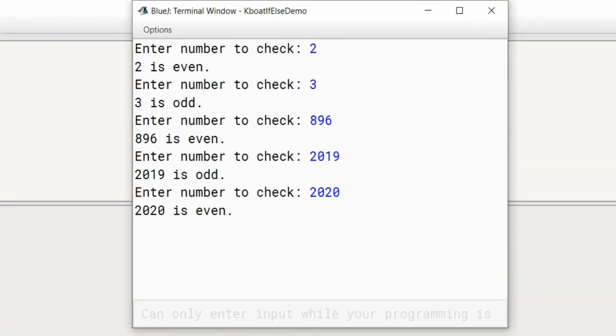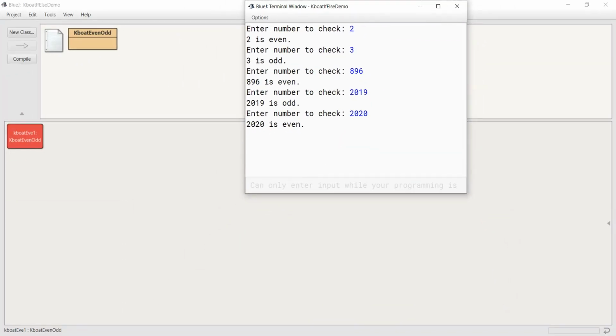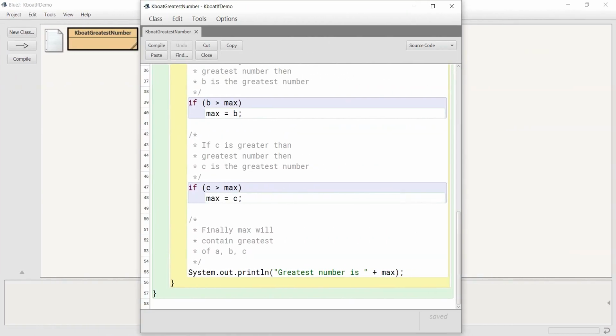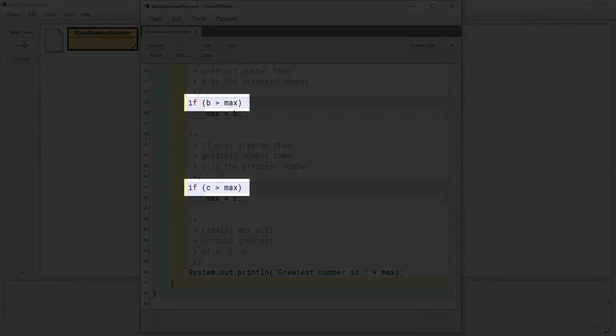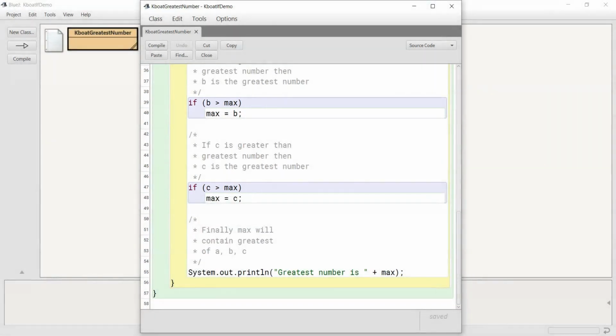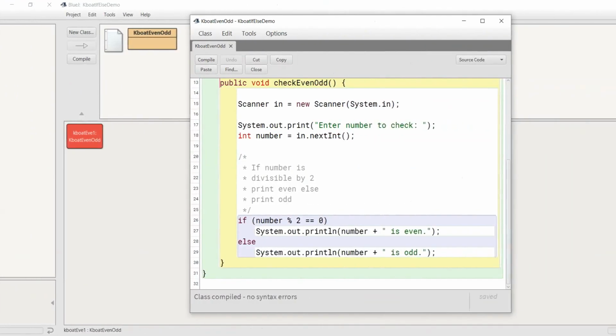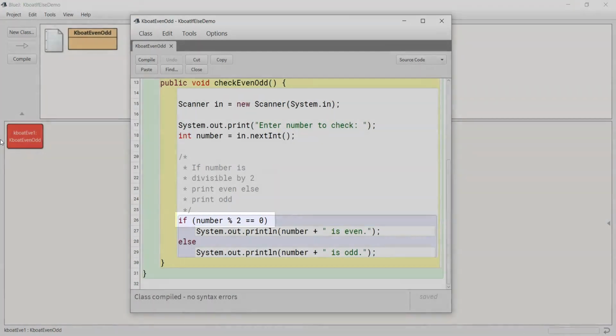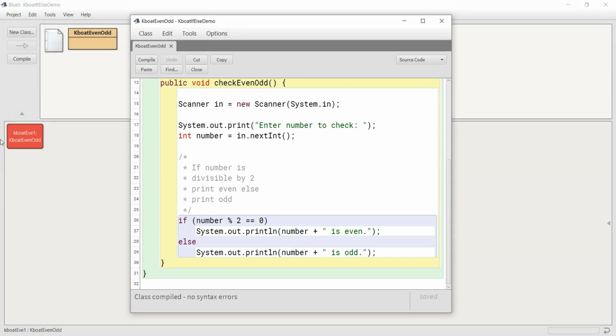Our program correctly identifies even and odd numbers. So far, in our if-else program, we have been using expressions which evaluate to a Boolean value as the condition of our if statements. In the greatest number program, we used b greater than max and c greater than max as conditions of the if statement. In odd-even program, we used number modulus 2. As I mentioned before, we can also use a Boolean variable as the condition of the if statement.